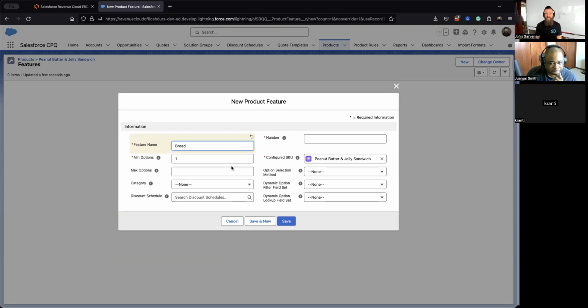All right, here's my feature. I'm calling it bread. The feature name is a visual element in the screen that we're going to see a little bit later, but the end user is going to see this. We want to be thoughtful in how we name our product features and our products and other things too, but especially the features because they're visual elements. How can I use these different visual elements to simplify the process of quoting for the reps?